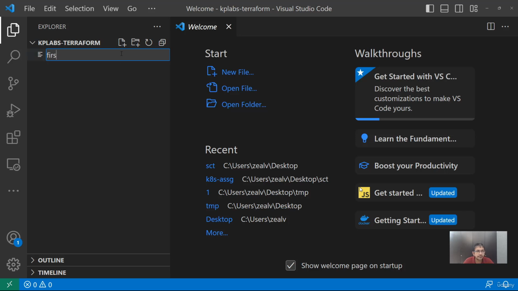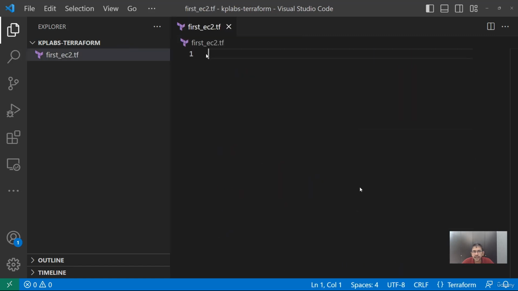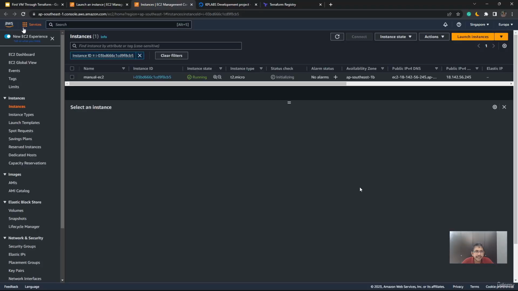I'll just call it first_ec2.tf. So for the Terraform code that you will write, whatever file name that you give is okay, but the extension should be .tf. Now, at this stage, we have decided that we are going to create a new virtual machine in AWS.